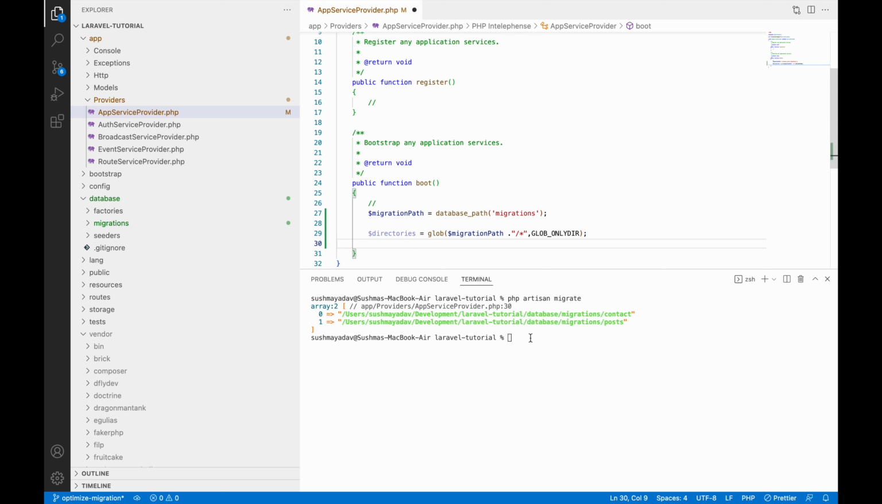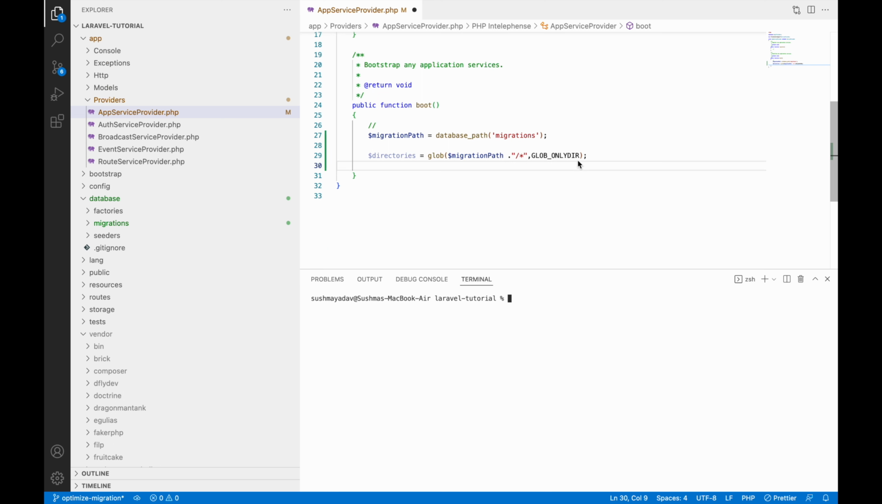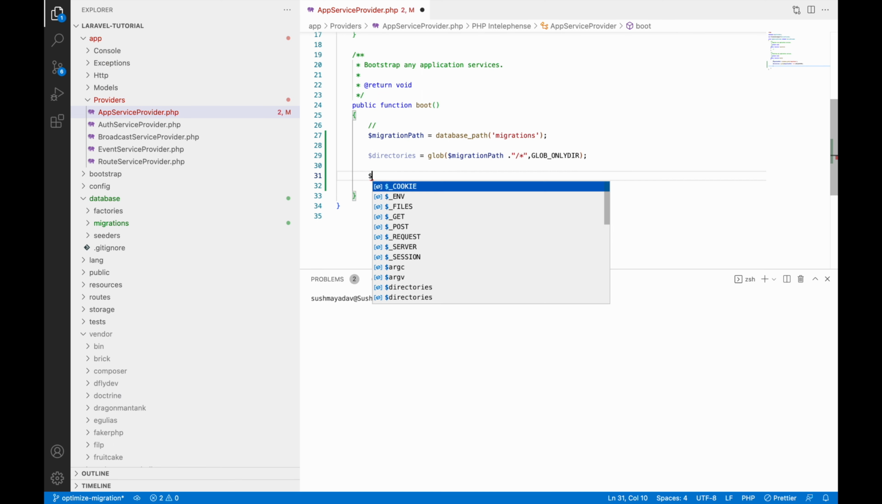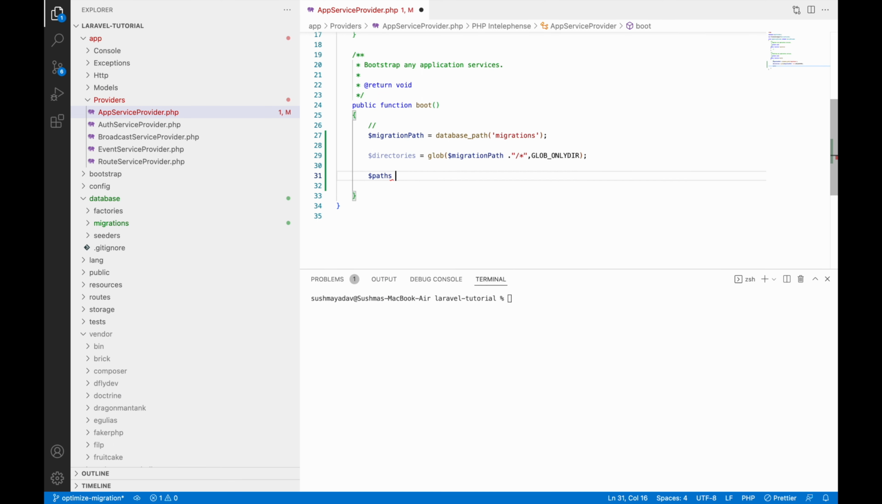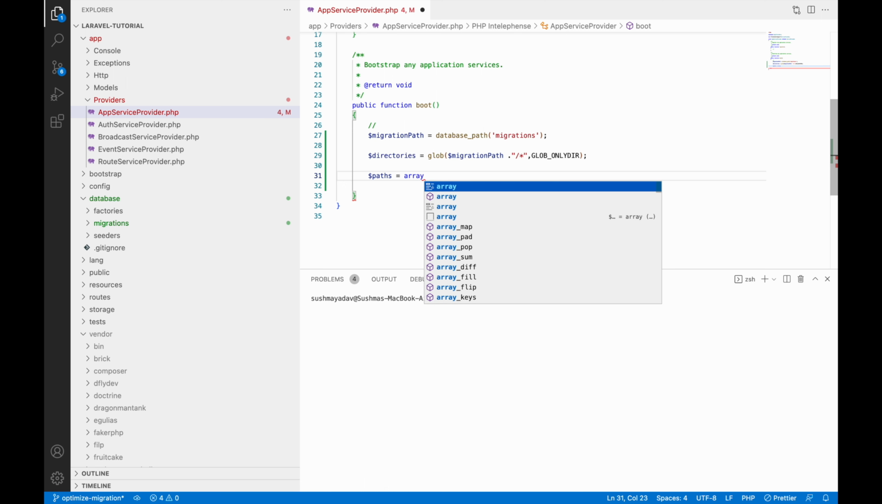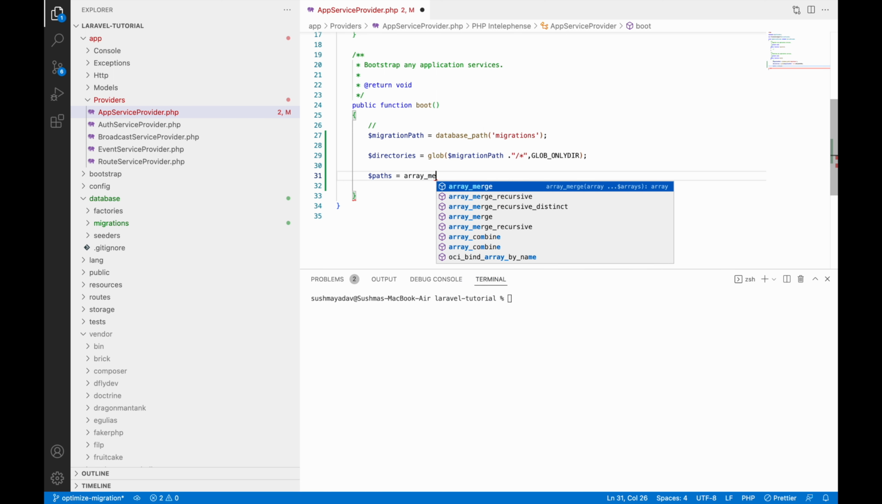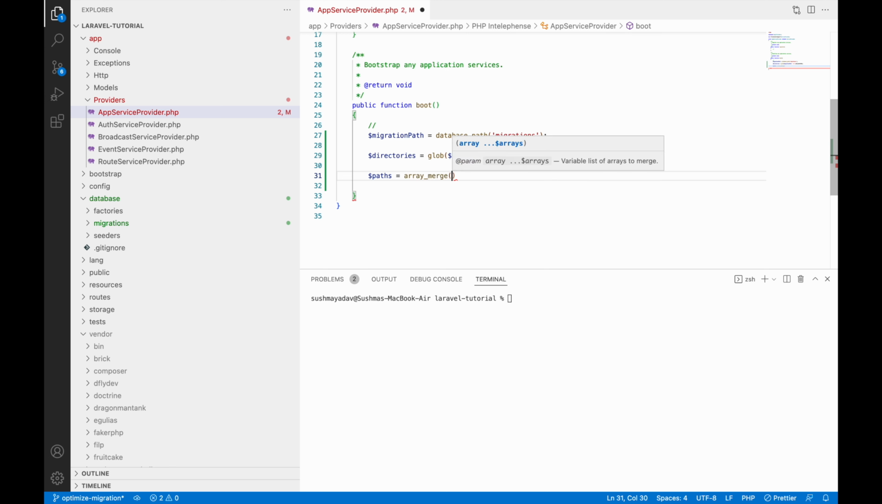So one more thing is there, that I need to run all the migrations. Some may be outside folder, some may be inside folder. So for that we will be merging. So firstly write array merge. So inside that pass migration path. So this will take outside any folder is there, like inside migration, that's it. And then directories. So this will give me inside folders. So now in path, I'm having all the migrations inside folder, outside folder.